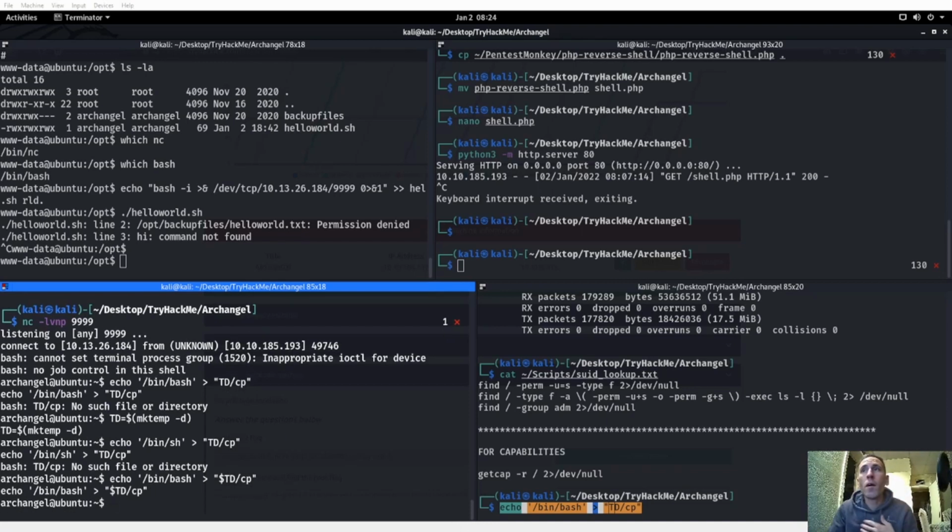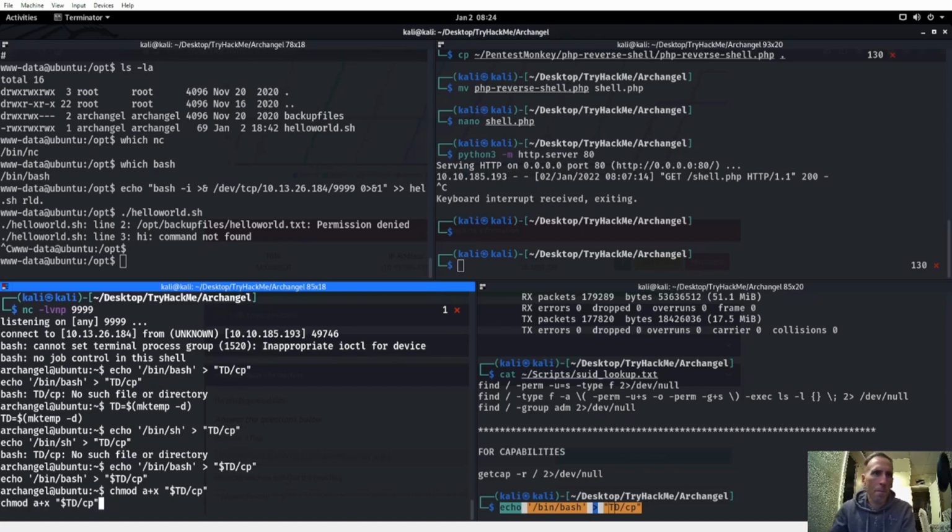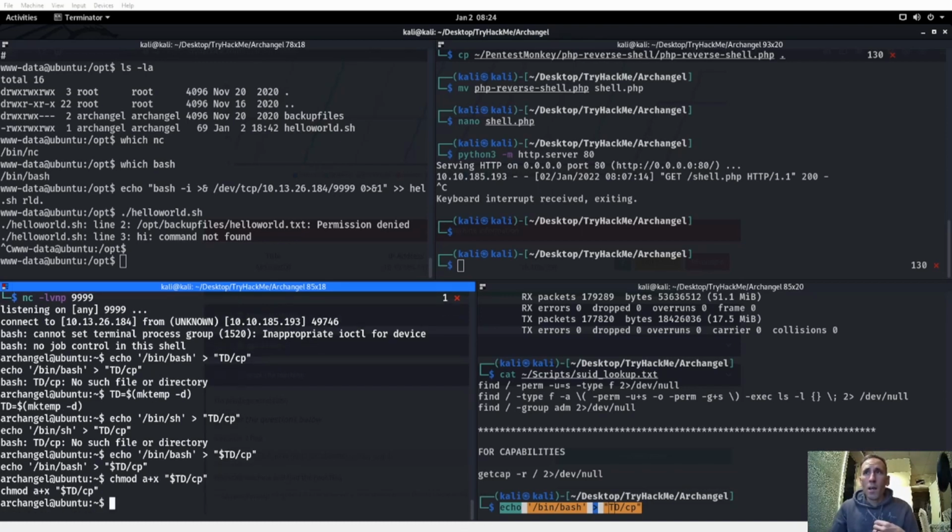Yep. Okay. Then from there, we're going to change the mode, A plus X. I can do it like that, right? Or is it like A plus X? And we're going to do that for TD copy, which would be $TD copy. All right, cool. From here we've got to export our path into TD, that path.